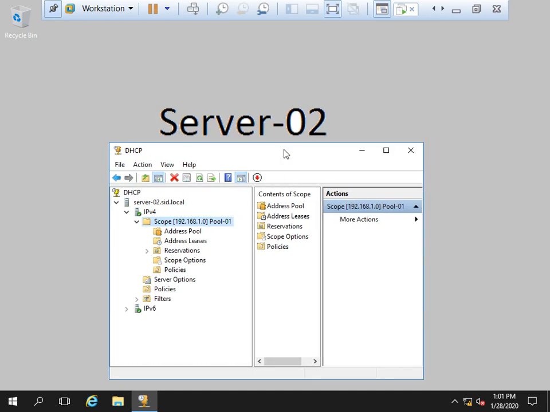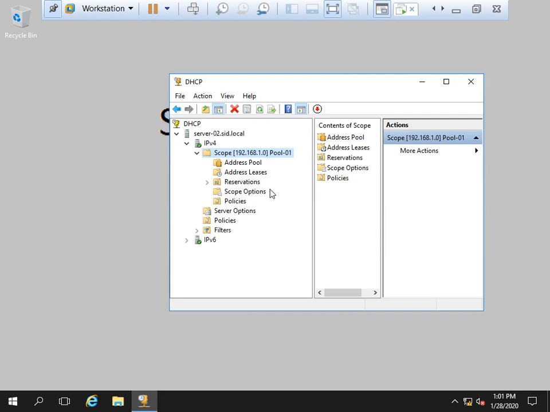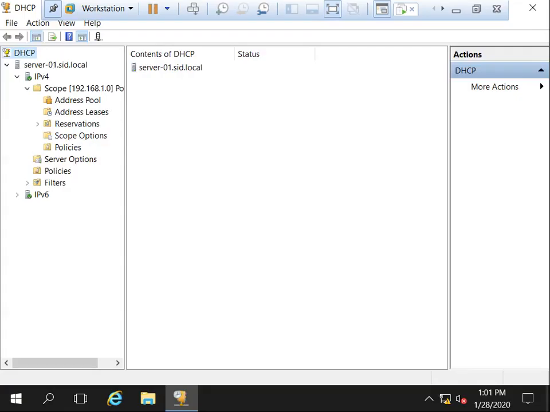Okay, this is server 2. It shows on server 2. Yeah, that's what I told you. This is server 2. So automatically it shows me server 2 also. Once I configure server 1, it automatically shows me server 2. Okay, it automatically takes all the configurations. Now we can check.